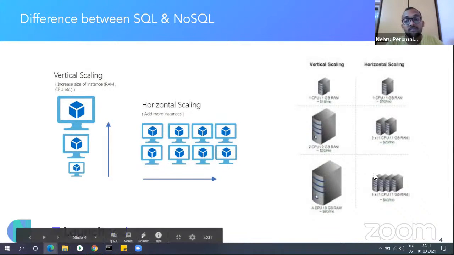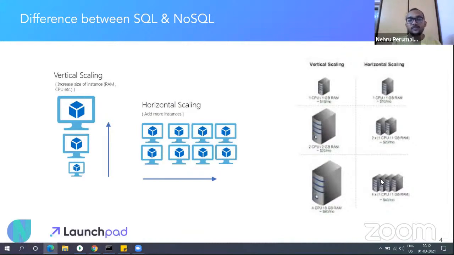But there is also some disadvantage in horizontal scaling. If you want to retrieve some data, you should communicate between all four CPUs. It will take more time to communicate between all four CPUs. Whereas in vertical scaling, there is only one CPU, so there is no such communication. All the data is present in a single CPU. That's an advantage of vertical scaling.